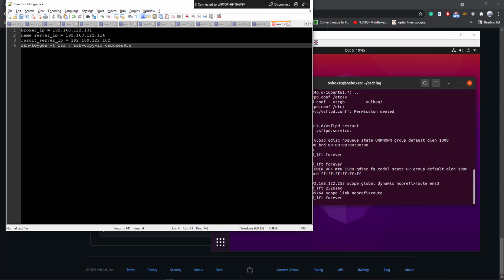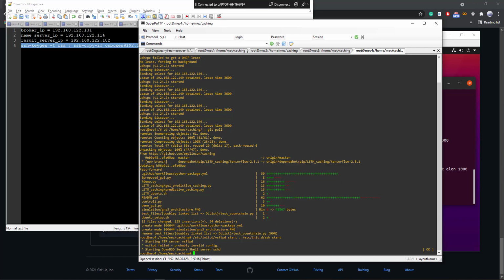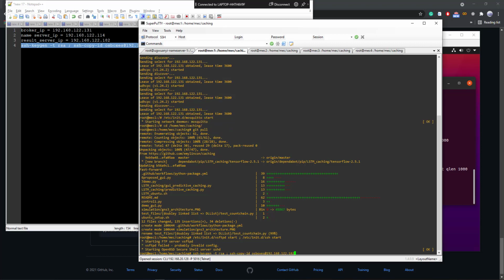Now I just need to change that from this to 192.168.122.182. Then I just have to copy this and then paste that on each of the MEC servers, apart from the result server. Let's copy and paste.